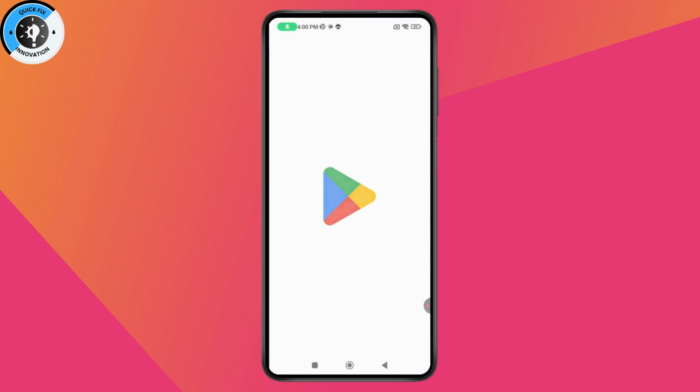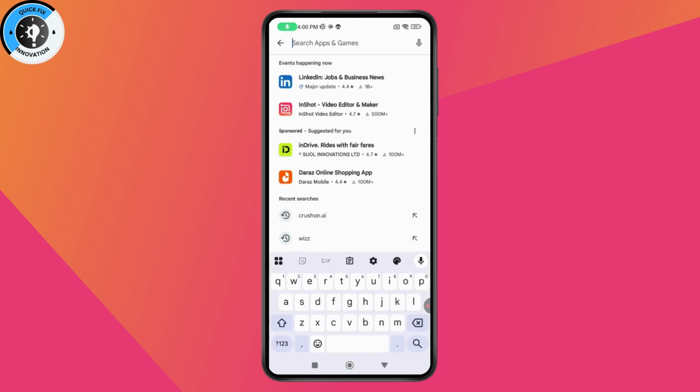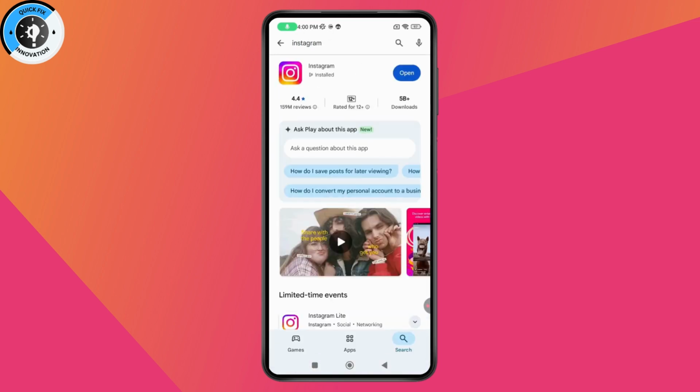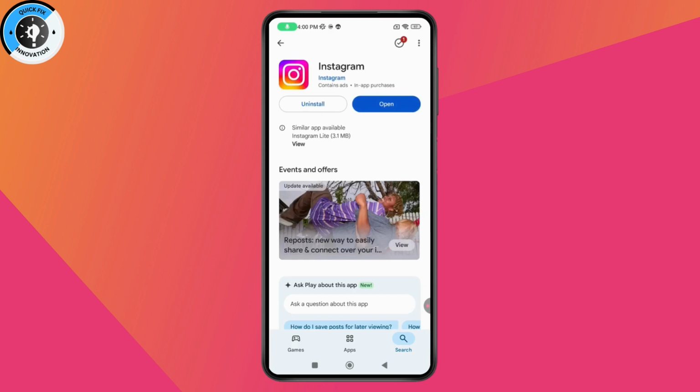You can open up your Play Store, go with search, and under Play Store, you need to search for Instagram. Once you've searched, now if you have any updates, you need to go and update your Instagram application. After updating, your problem might be fixed.